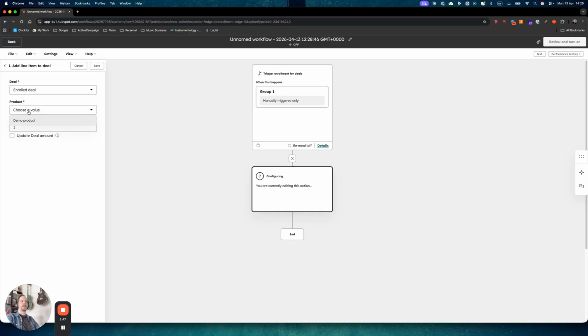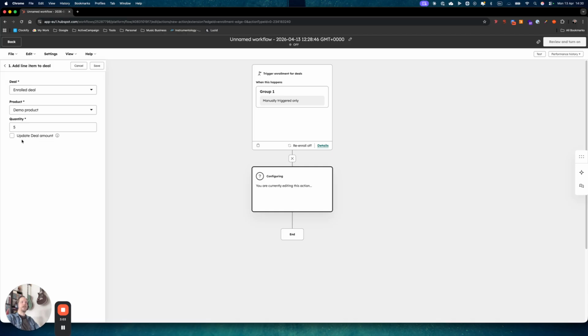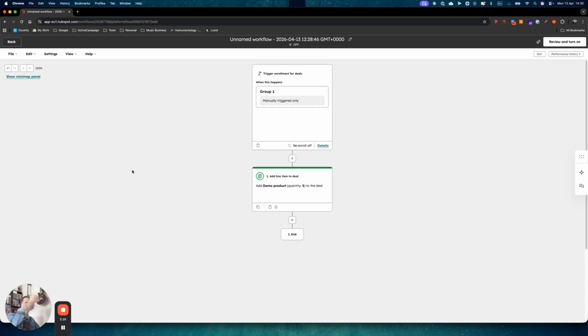And then I can choose the product from my product catalog. If I have multiple products in my catalog, I will get a drop down with all the products to choose from. So I can select the demo product and I can select the quantity. So let's say 5. I could also force the deal amount to be updated after adding the products if I want to. And I can hit save. And that's it. So whenever a deal goes through this workflow, the demo product gets added in a quantity of 5.